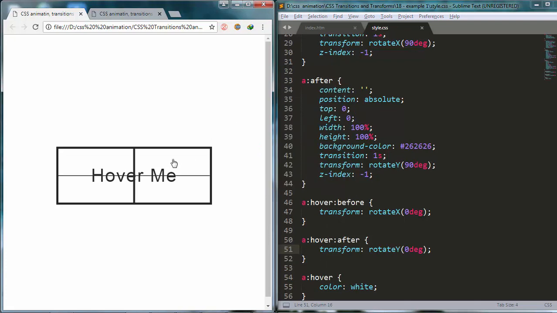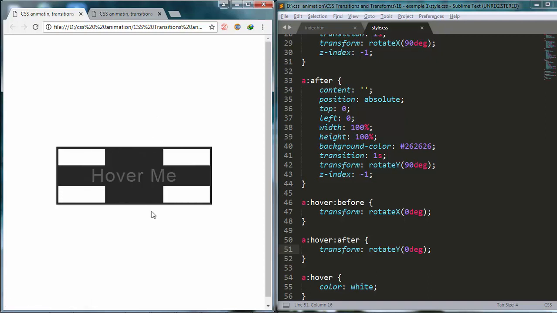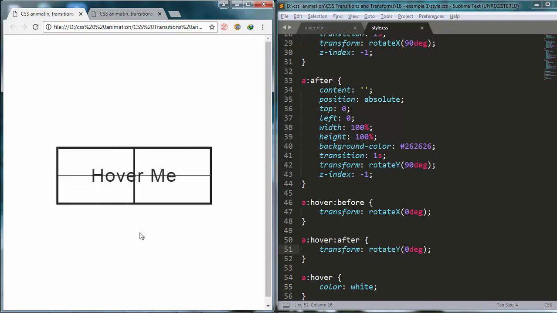And now, when I go and hover over it, you can see the before and after pseudo elements are showing up together, giving it this really nice effect. And that is exactly what we wanted.